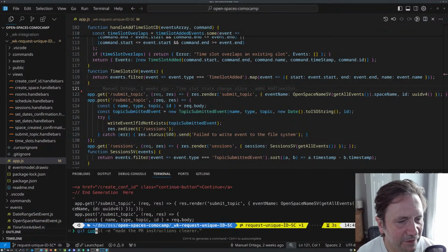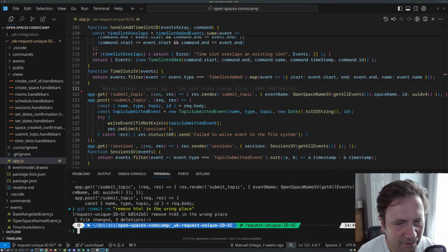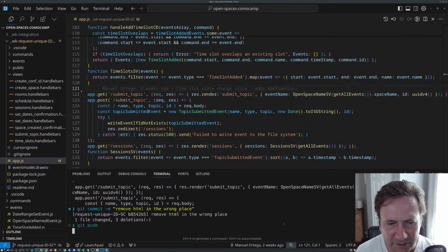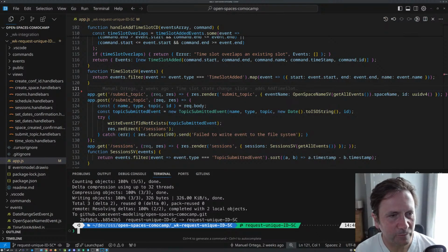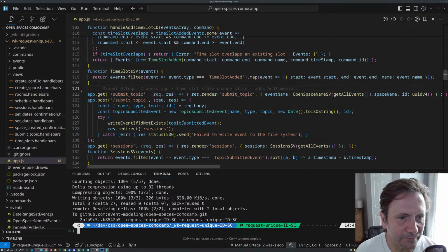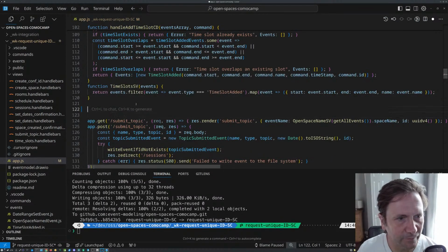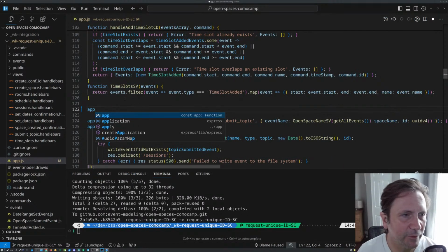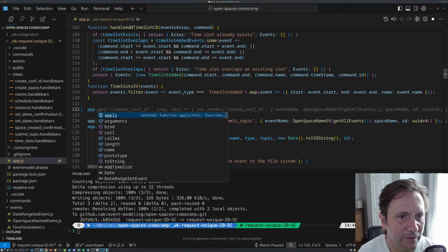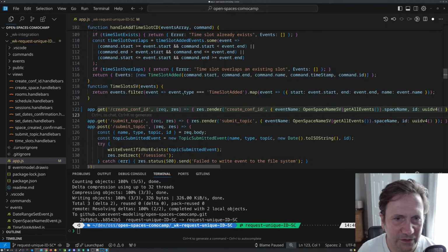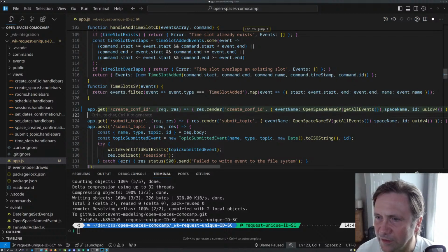Git commit: remove HTML in wrong place. I can push that up to our branch. And so our brand new page is actually this. So create conf, get all events.